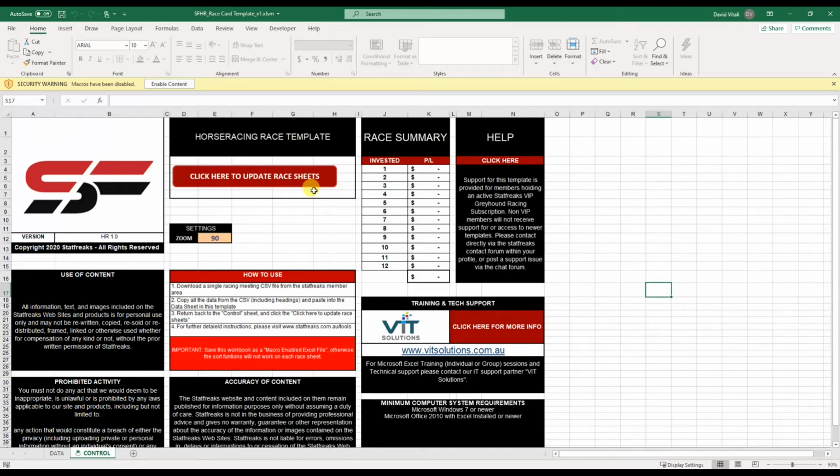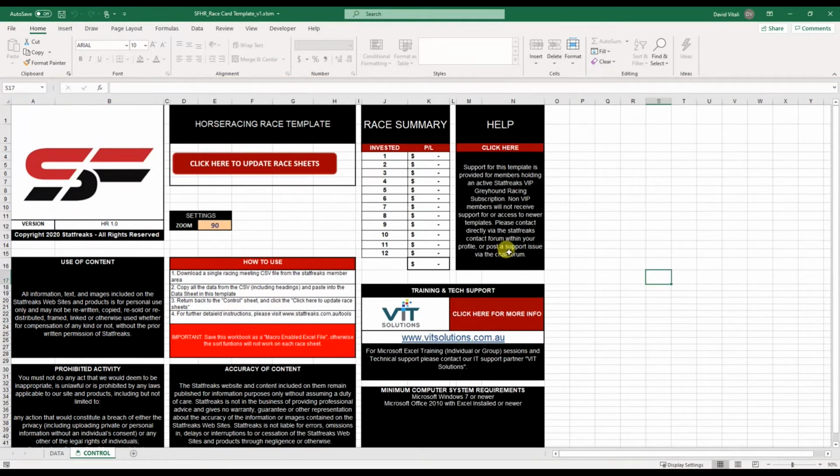You need to have Microsoft Excel installed, Office Excel 2010 or later. And once it loads up, simply click enable. It's a macro file, so you need to enable it because it's got some automatic functions. If you're a VIP member and you need support and something's not working, just click this button here or contact us via the chat form. And if you're looking for external training and support, you can use our consulting partner VIT Solutions. We've got the minimum requirements here, which is Microsoft Windows 7 or newer, and Excel 2010 or newer installed. When you first load up a template, it has nothing in it.